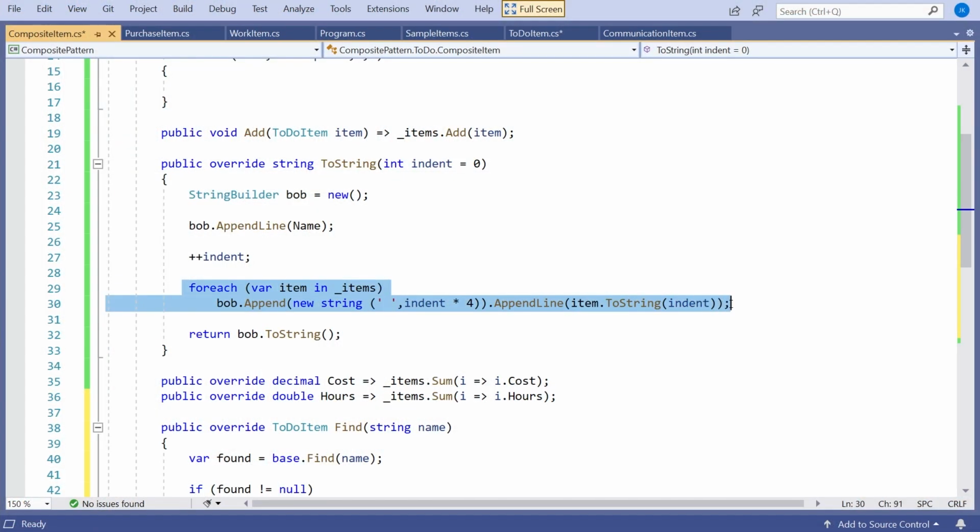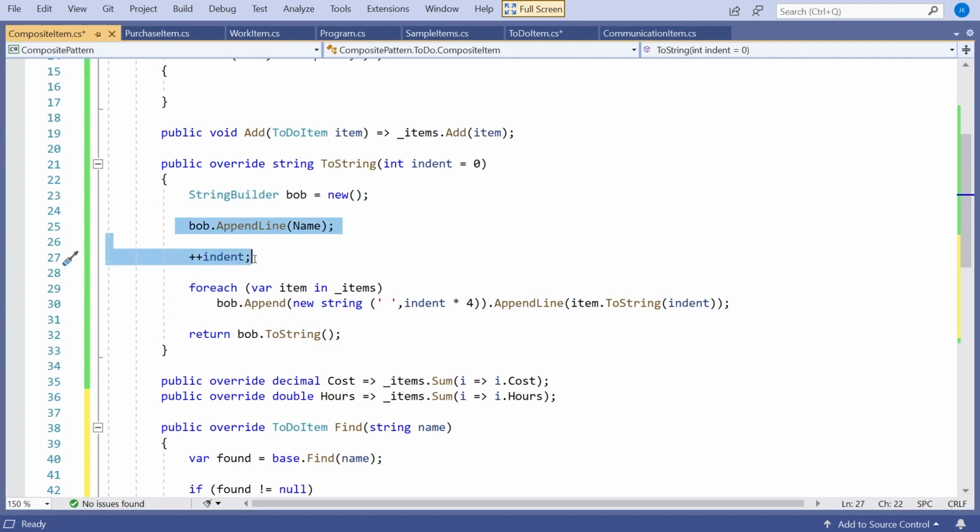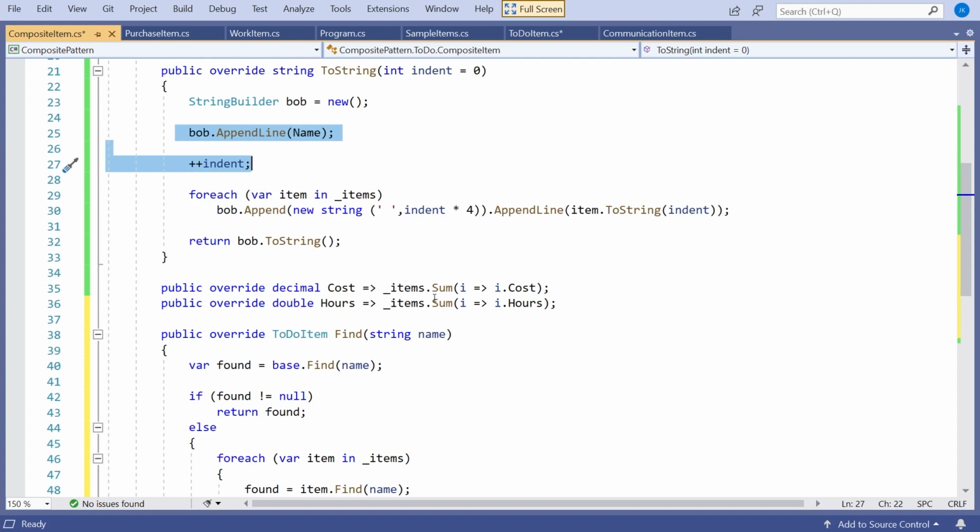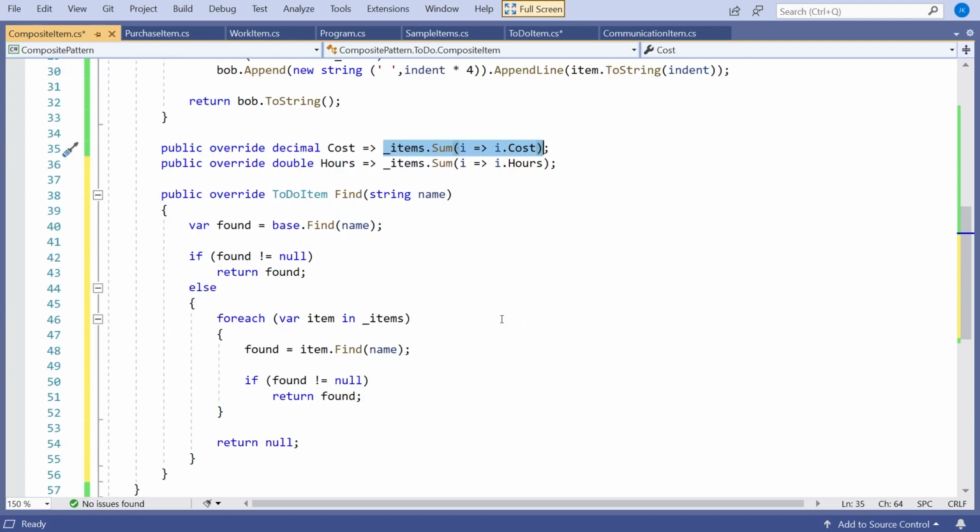So here we can see the toString simply loops through and basically calls toString in each child with a bit of additional work, in this case of indentation and putting on our own name. The cost and the hours, it's done very simply in terms of C# code, but that is looping through and calling cost and hours on the children. And the find, again, a bit of complexity, but basically looping through and delegating to the children.